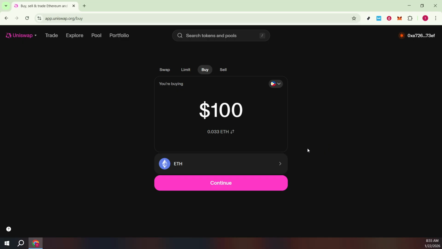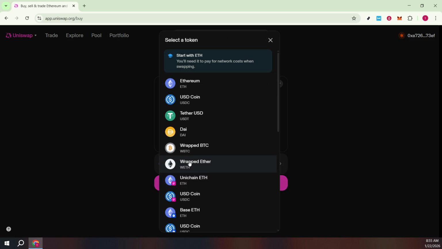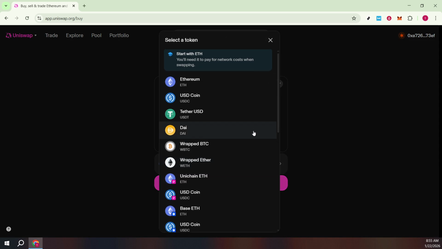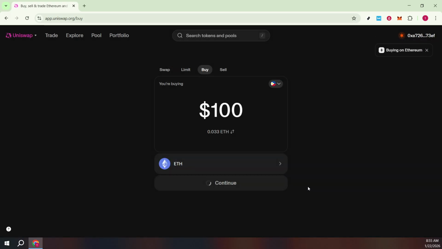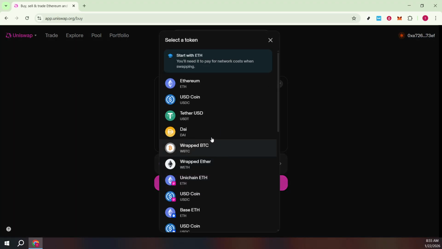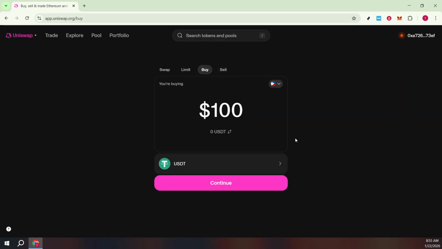Then, choose the token you want to buy. Use the search bar and verify you've selected the correct asset, ideally by confirming the token's contract from a reliable source. Many tokens have similar names, so a quick check helps you avoid lookalikes. If you're new, starting with a well-known token or a stablecoin can make tracking and managing your funds easier. When everything looks right, click Continue.